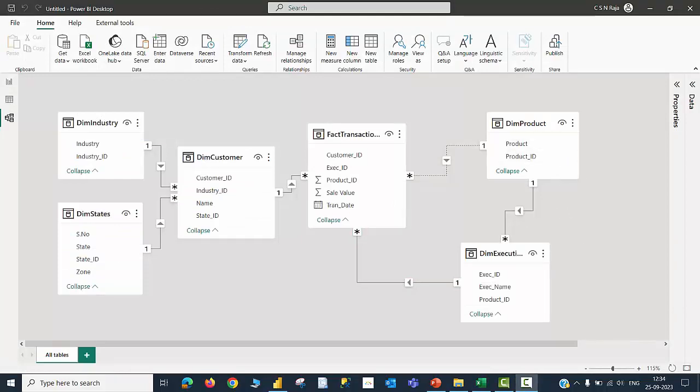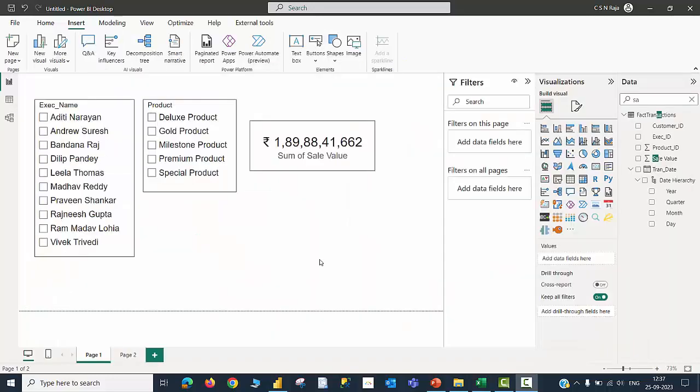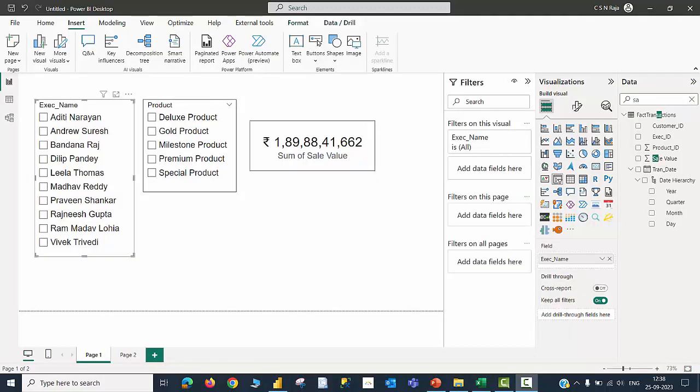To make things easy, let me dive into a practical scenario of creating a visual, then highlight what exactly is the problem between the product table and the executive table. In the report canvas, I have created 2 slicers to show executives' names and the product's name, and then a card visual to show the total sales value. I want to check what is the sale value achieved by each of these executives.